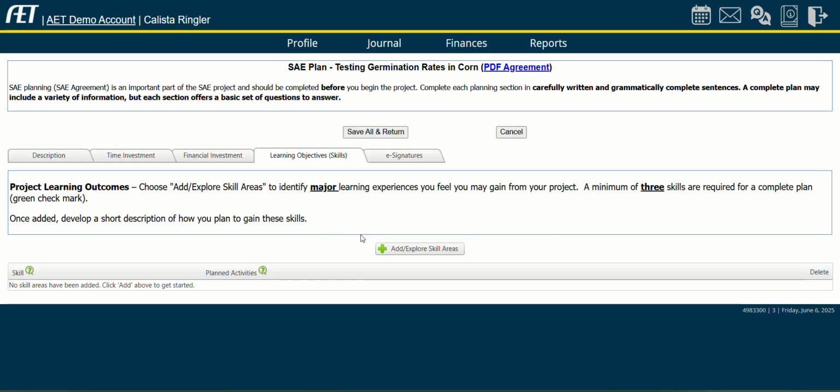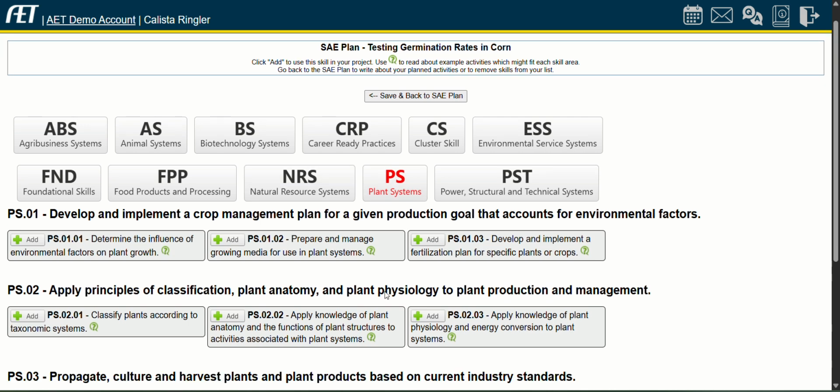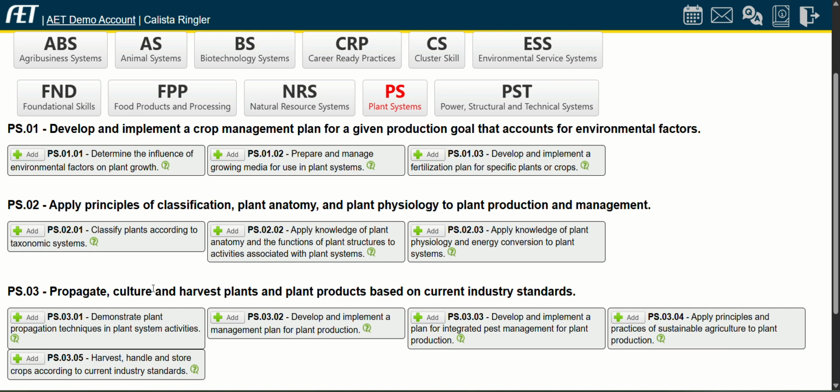Learning objectives, this is the part where we are choosing at least 3 skills that we plan to accomplish in doing this research. So what you do is you go ahead and hit this green check mark, and it's going to immediately pop up with the plant systems area highlighted because that's what you set your SAE for. However, you are able to still go into all of these areas and pick something else. But I want to make sure I have some skills related to germination testing. So what I'm going to look at is determining the influence of environmental factors on plant growth. That would be important to know.